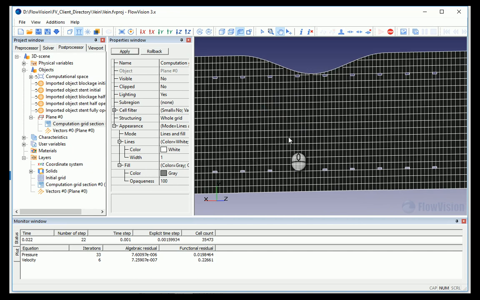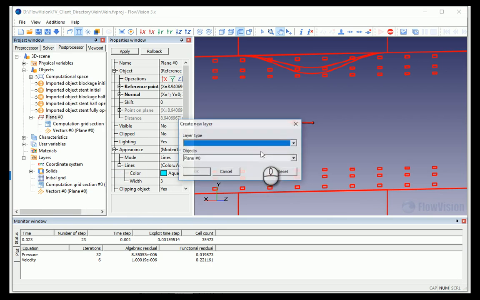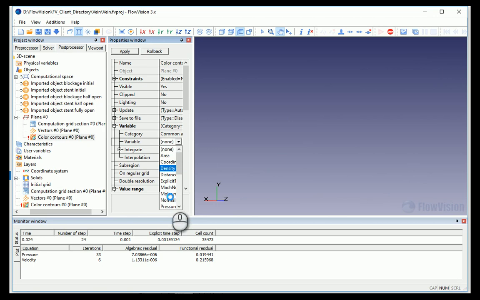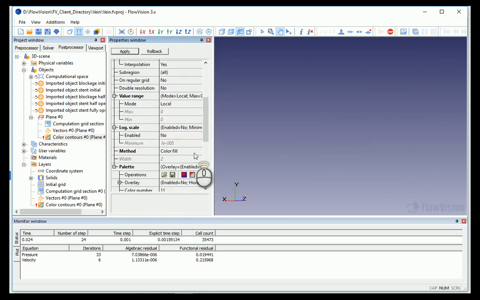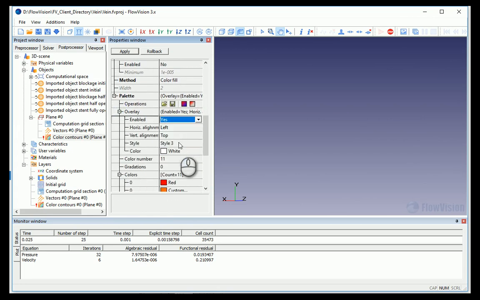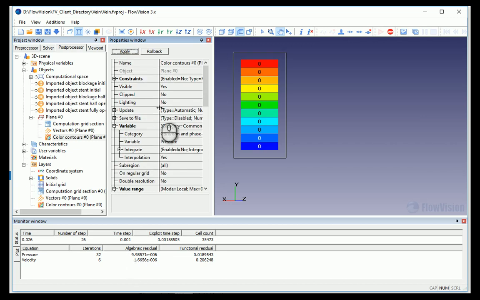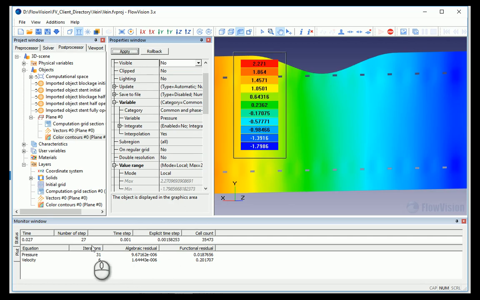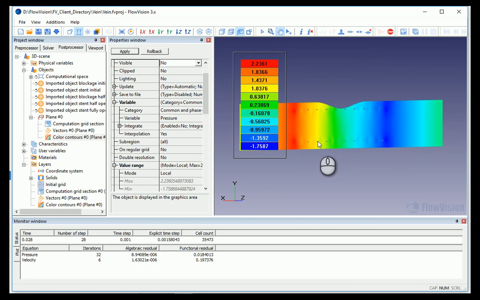This is the main idea. Maybe we should also create one more layer like the color contours, with maybe the pressure, and let's open a legend there. And as you see, once one more step has passed, we can see those values and the layer on the graphical user interface.